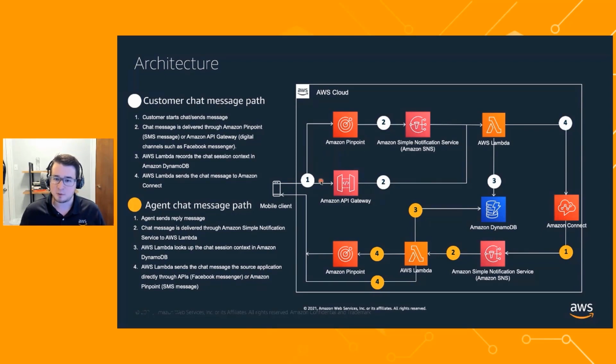Step two: after the message has landed onto one of the two endpoint services, step two is to facilitate that message to AWS Lambda. For Pinpoint, the way that two-way SMS works is that you subscribe an SNS topic to Pinpoint, to a specific phone number. And then when an inbound message comes into Pinpoint, it publishes that message to Amazon SNS. And then finally, we reach AWS Lambda, which is a subscriber to our SNS topic.